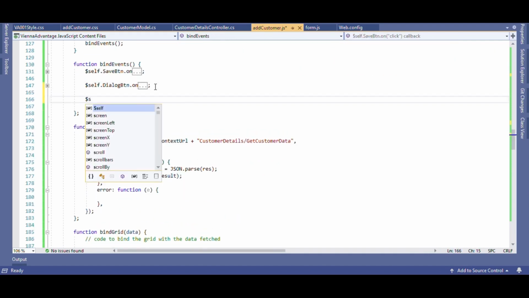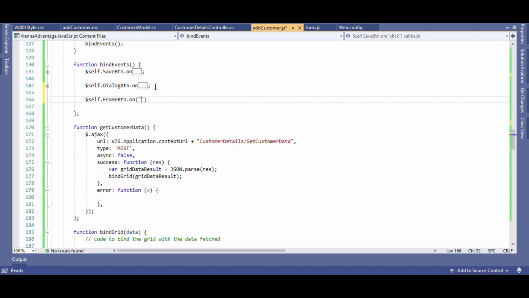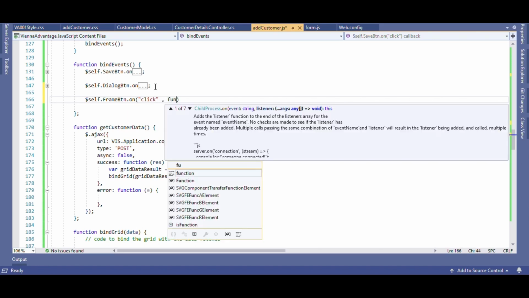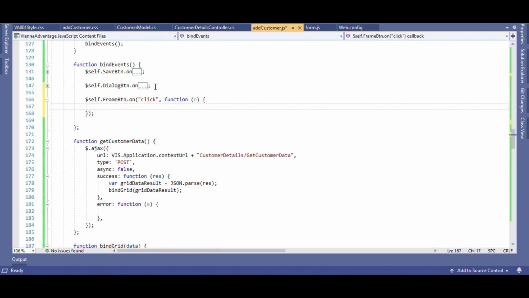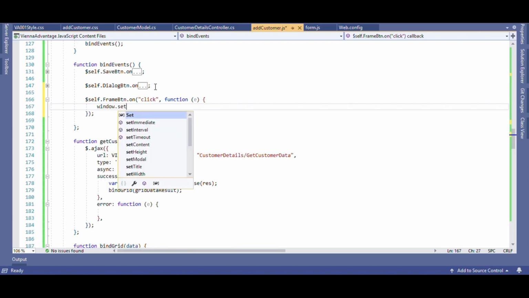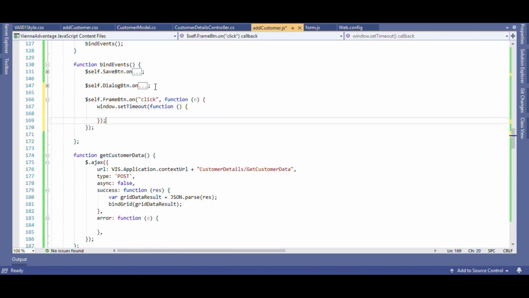Afterwards, we'll just bind the click event onto this button, frameButton.onClick, comma, function like this, and here we'll use the setTimeout function. And here, there are a lot of pages that are already available in the framework, and moreover, you can have your own pages which you can open into this CFrame. As I mentioned, the CFrame will open the pages as a different taskbar item.